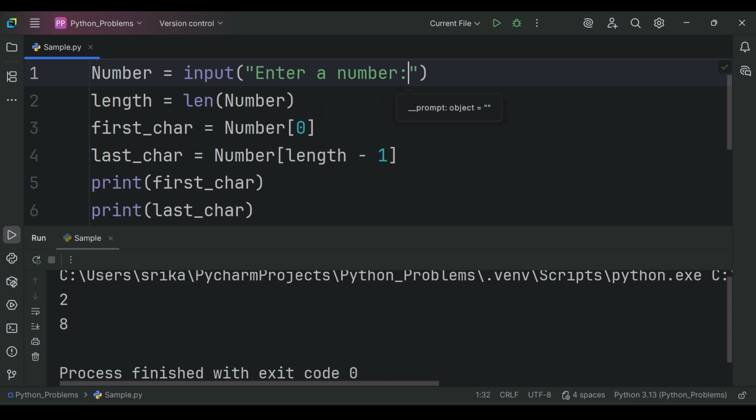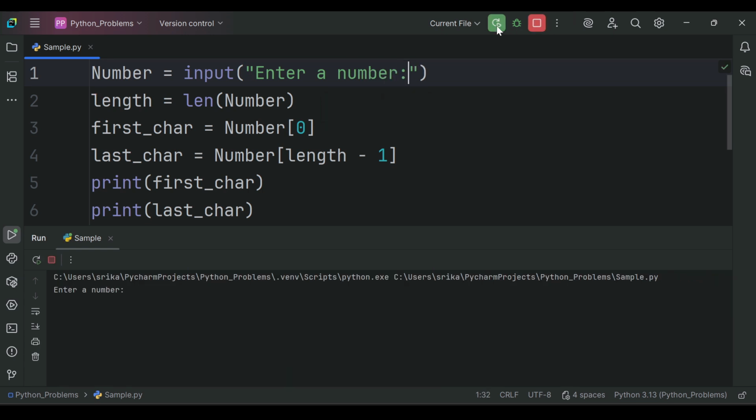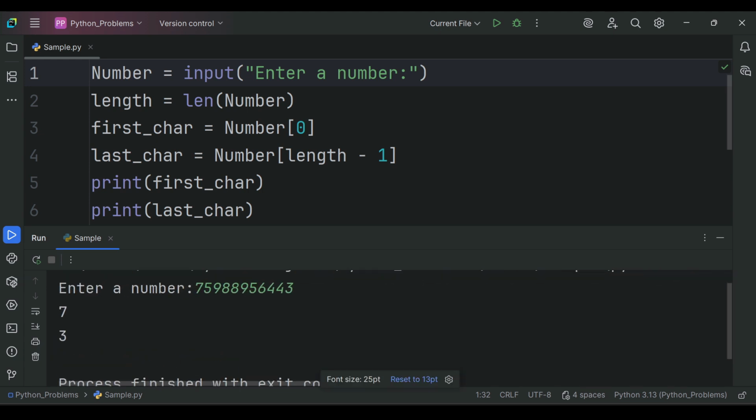Enter a number, your wish. Here I am taking random numbers. What is the first number? 7. And what is the last number? 3. Then see the output. First number is equal to 7 and last number is equal to 3.